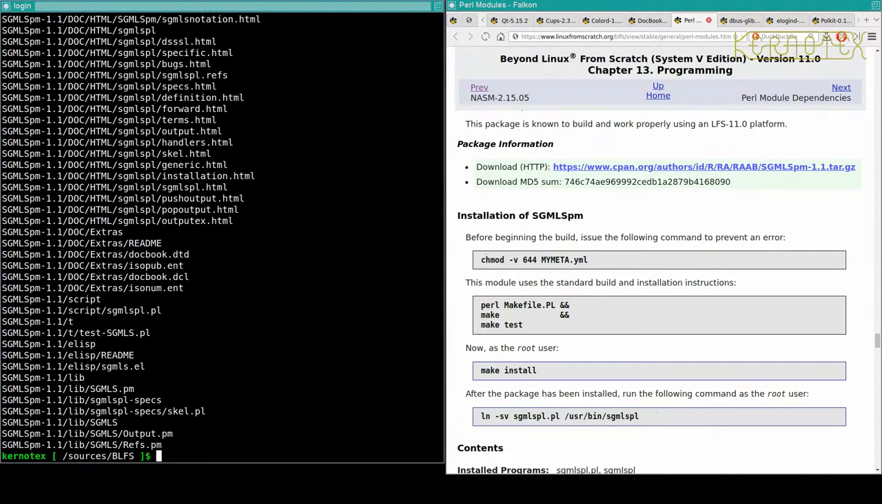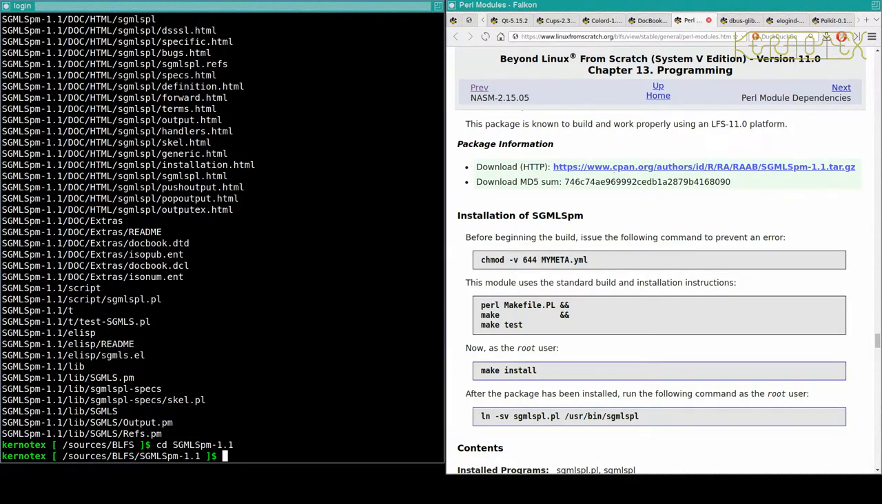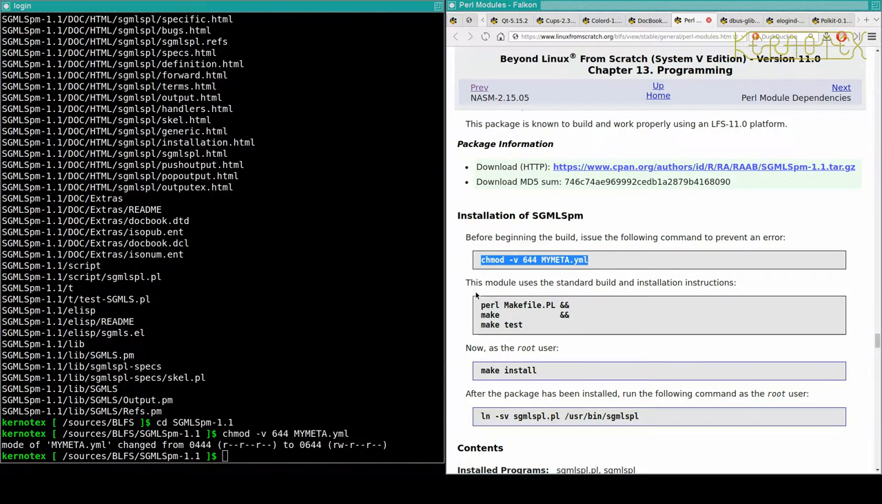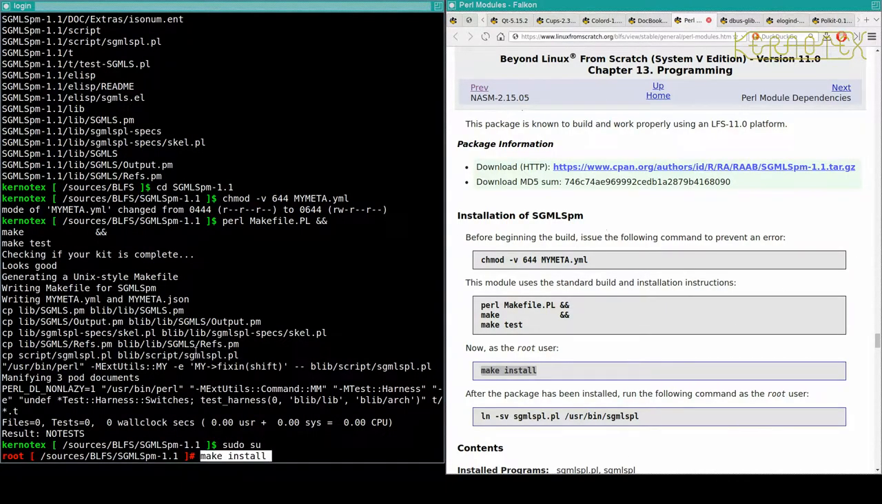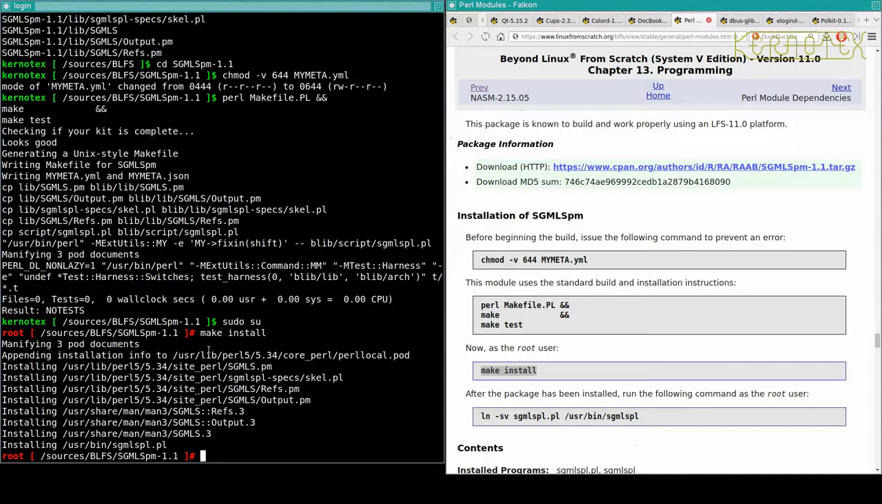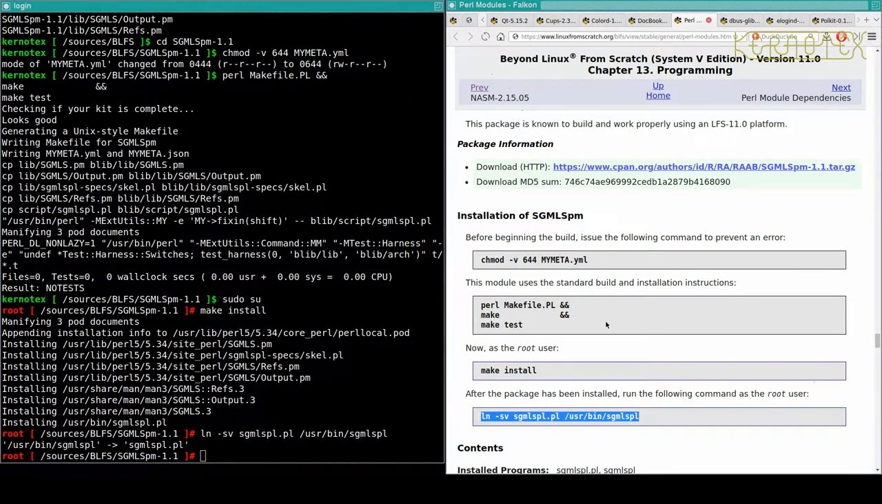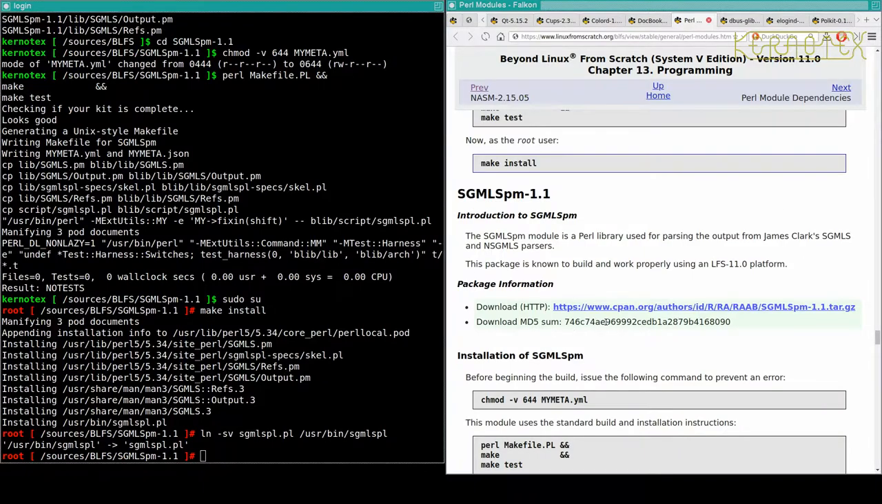SGML. So I need to change the permissions on one file. Build and test the module. And install it. And finally, run the following command. And that's done. So, let's make a note of that.